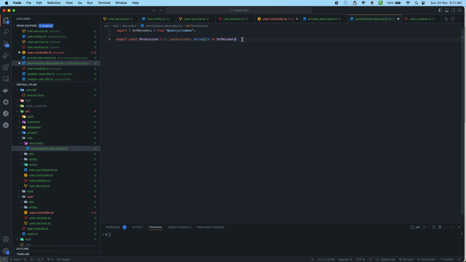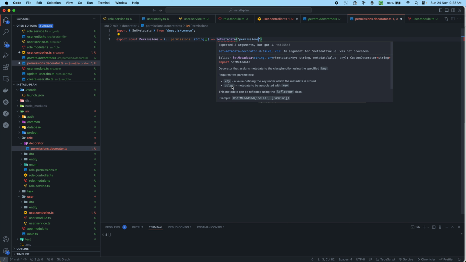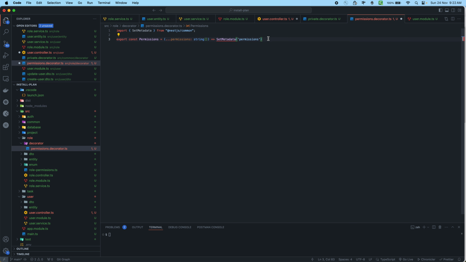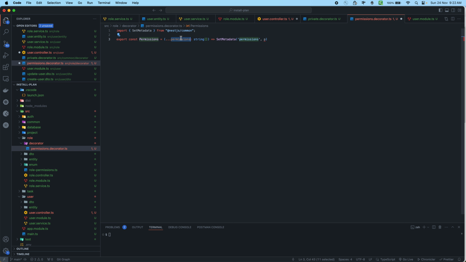We'll see how we can use the reflector. Let's do it step by step. First, in SetMetadata, I'm going to use permissions as the key. If I hover over it, I can see it has two parameters, key and value. Just understand that it will have some value set somewhere in the system, and we can access it with the help of the reflector. And now we can set this permissions array here in the permissions. What happened?